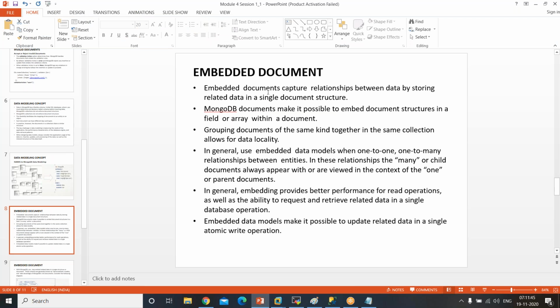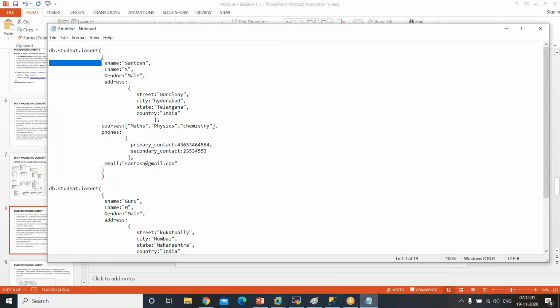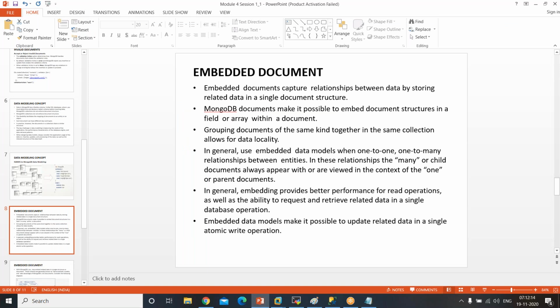MongoDB documents capture the relationship between data by storing related data inside a single document structure. MongoDB documents make it possible to embed a document structure in a field or array within the document. This is what it is talking about. This is a parent document. Within this we opened another child document. This is another child document, and this is an array within the document. You can go with multiple nested documents. Nested documents means a document with one more embedded document, and within the embedded document you can create one more embedded document. It is possible; there is no restriction, but try to keep the data locality.